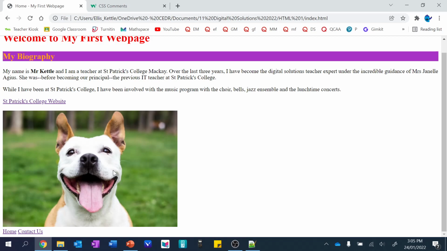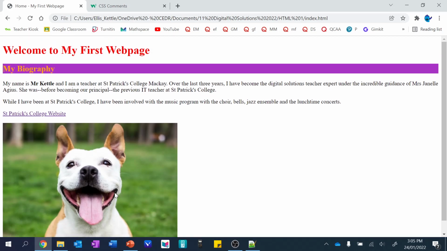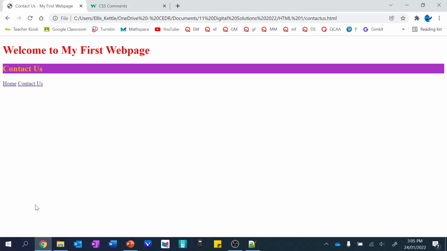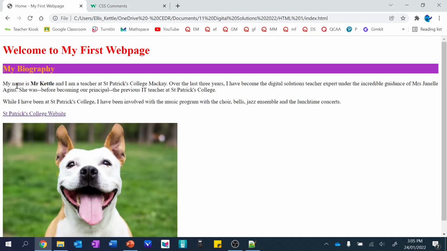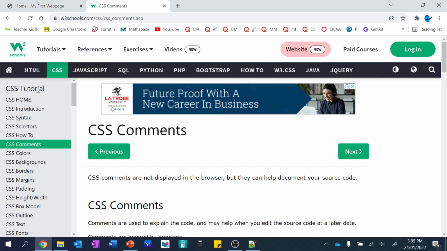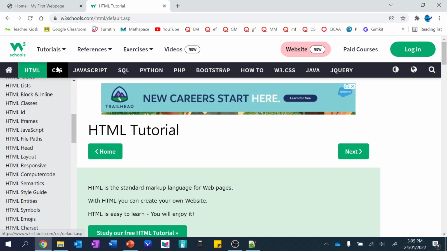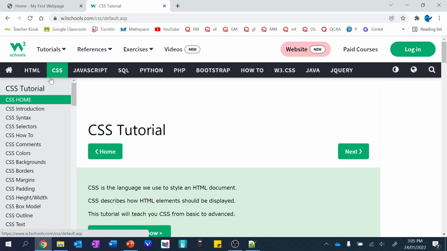But make sure you go through and, extra challenge, add a third page. We've only got 2 pages, home and contact us. Add a third page. Make sure it links up, make sure the style sheet's working, and see if you can make it look a little bit nicer than this. If you've got any questions, make sure you ask me, or have a look through the HTML stuff. There's lots and lots of resources in both the HTML and the CSS on W3 Schools.